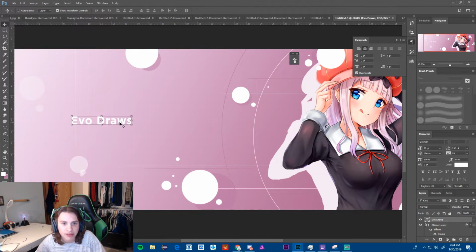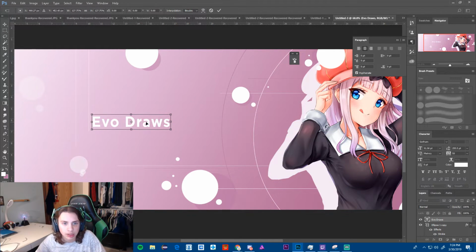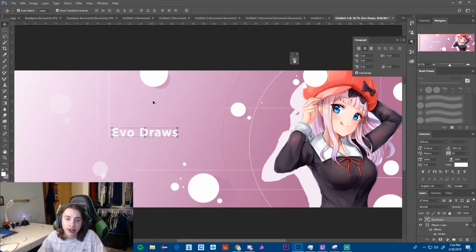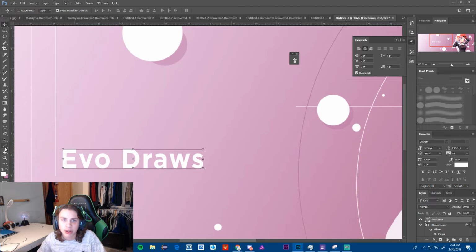And I wasn't really a fan of it. I sized it up a little bit more, made it a little bigger. I like to put it over there. It's closer to the middle. The header's not exactly in the middle of the header, but I think it fits pretty well in that general area.